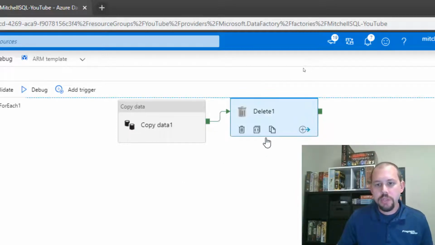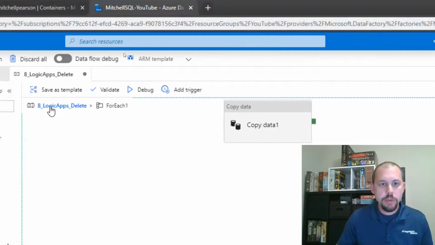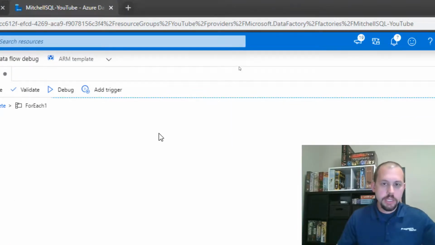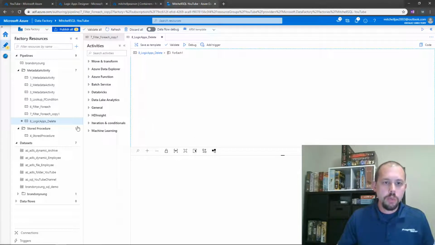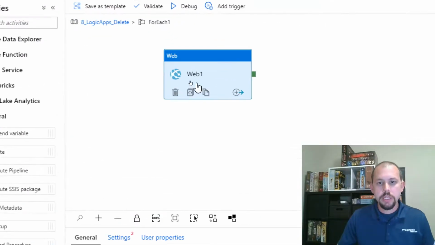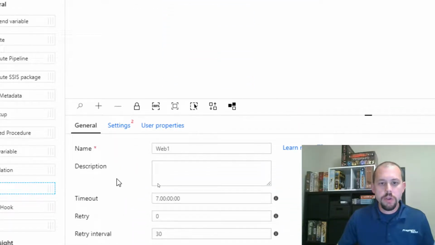So let's go ahead and get rid of these guys. Remember, make sure I'm in the right one. Yep. I'm going to delete this right here. This is that copy that we just created a moment ago. And so we got Azure Logic Apps delete. I'm going to add in an activity inside of the for each activity right here. This is going to be my web activity. And then we need to go ahead and set up and configure the web activity.